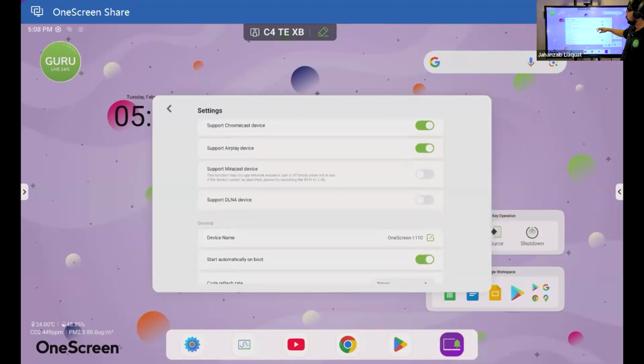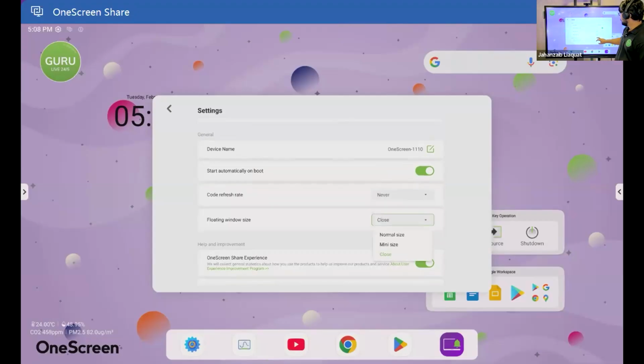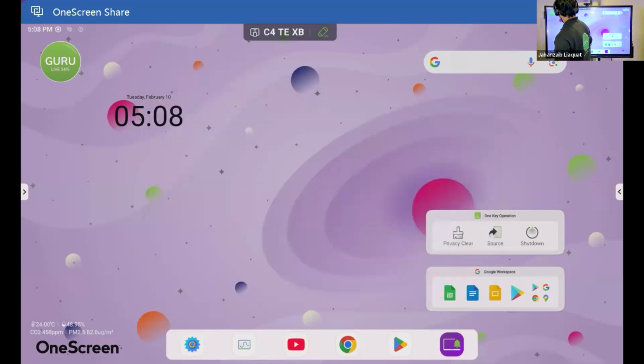Next, we have the Chromecast, AirPlay, Miracast devices option. Turn this on. You can rename it, and you can change this refresh code. And if you want to minimize or close this, you can close it like this. Go to the normal one. Okay. Now, let me quickly show you guys my laptop screen.